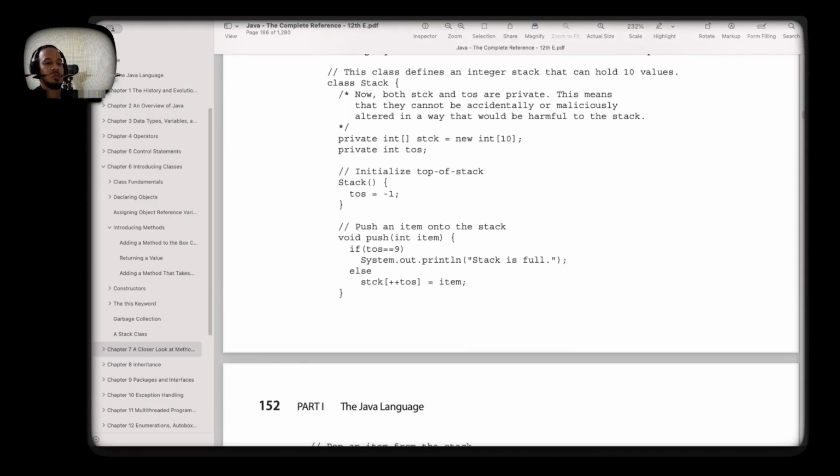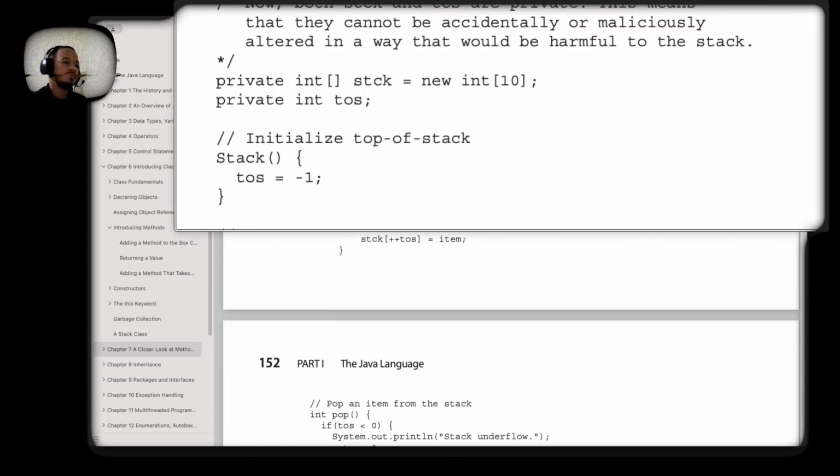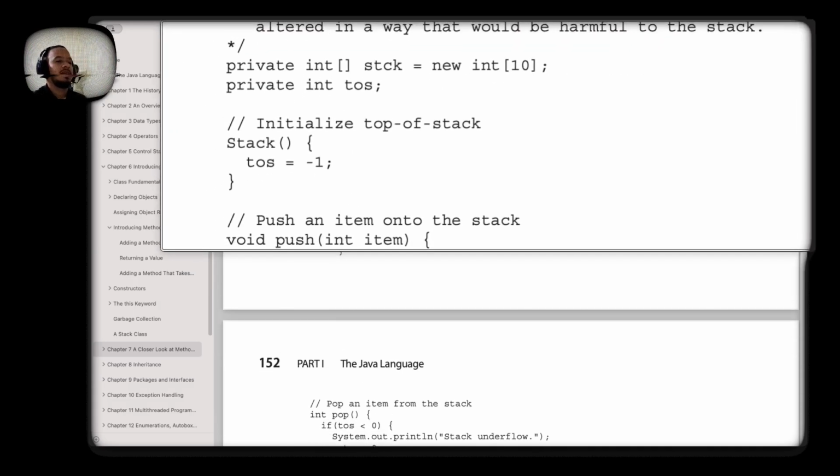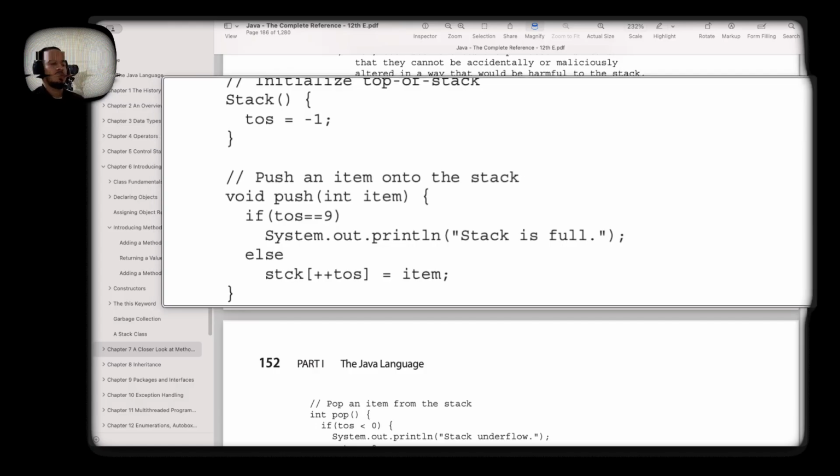Let's see it here. Private int stck array, and then int tos, top of stack. Initially tos is set to minus one. Push an item onto the stack: push.